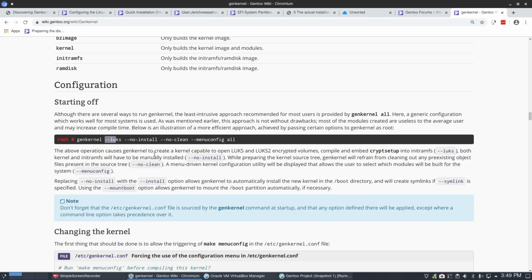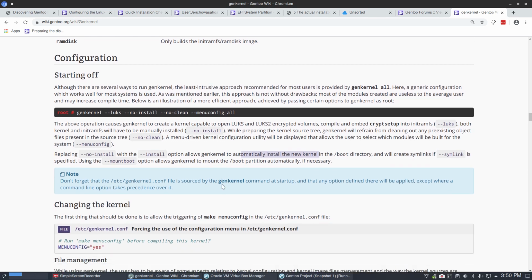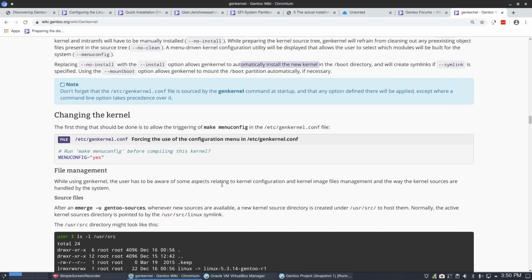And here both kernel and initramfs will have to be manually installed. No install, I wouldn't type that. While preparing the kernels, no clean. Then a menu-driven kernel configuration utility will be displayed that allows users to select. So the menuconfig thing. Yeah, I would use install. So it's automatically going to install the kernel in the boot. That's better. No manual labor for me.